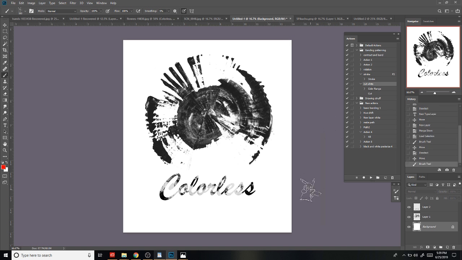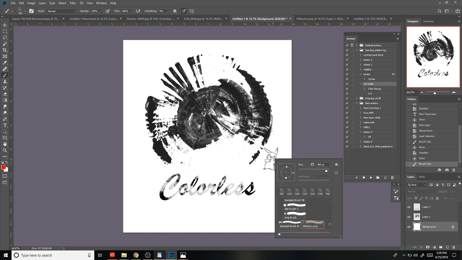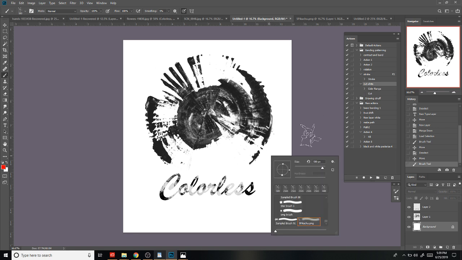Perfect. If you left click off of the canvas, you can close the brush window, which opens when you right click while on the canvas.